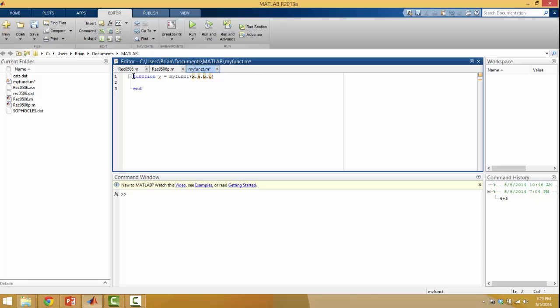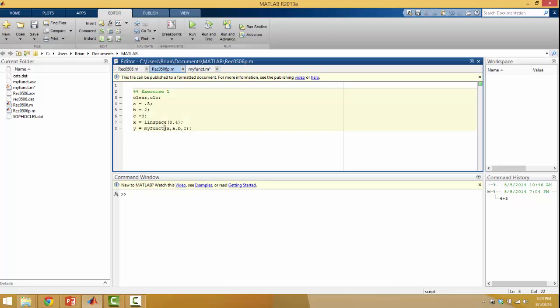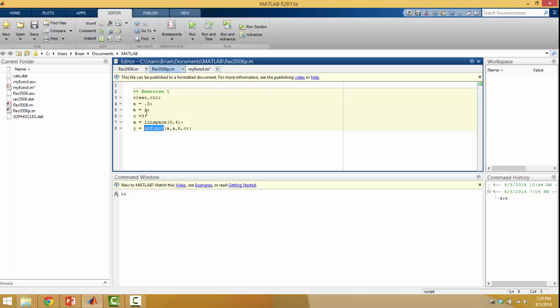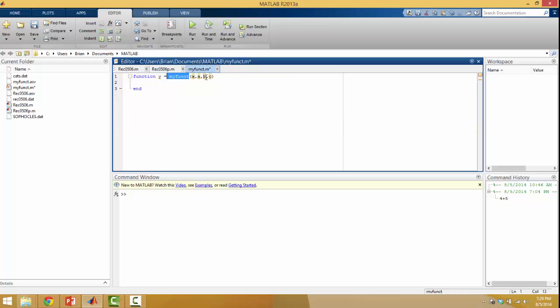This is called a declaration, a function declaration. So the name here needs to match the name of your file, your m file, in this case myfunct. This is the name of the function, and it's how you call the function from other areas in your code. So this is calling this m file with these parameters, and it's giving these actual values to this function here.